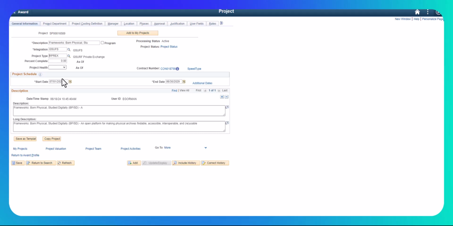Now you want to make sure you can confirm your start and end dates are correct here. Often these dates can be incorrect if there was an advance account in place before you generated your award. So you may have to change these start and end dates, and you may have to go to the project activities and change your dates there. In this case, they're correct, and there's nothing we need to do to change here.